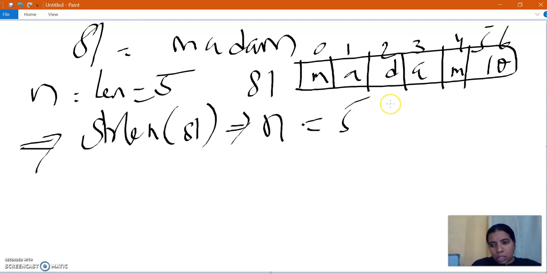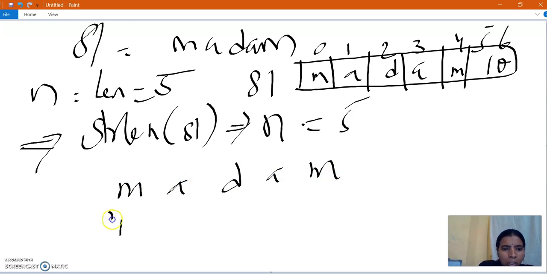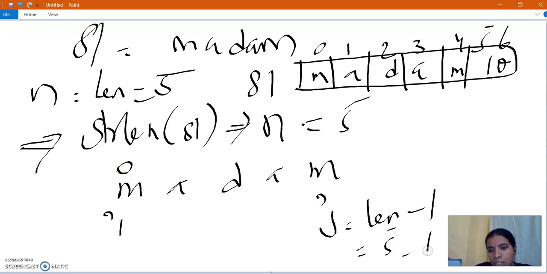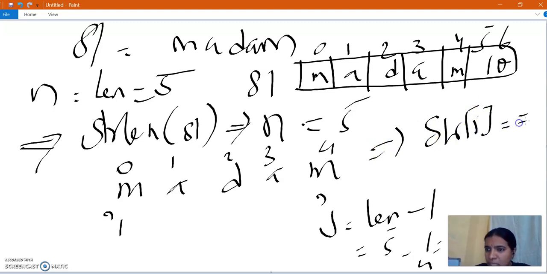So the logic that we are now checking is: take 2 pointers i and j. Take pointer i that starts at 0. Take another pointer j which starts at length minus 1. Length is 5, 5 minus 1 is 4, so start pointing j at 4. As the definition says, palindromes are strings which are read the same from both ends. That essentially means the character at str of i must be equal to the character at str of j, because j is going from the rightmost end and i is starting from the leftmost end. If this happens, it's a palindrome, and if it doesn't, it is not a palindrome.